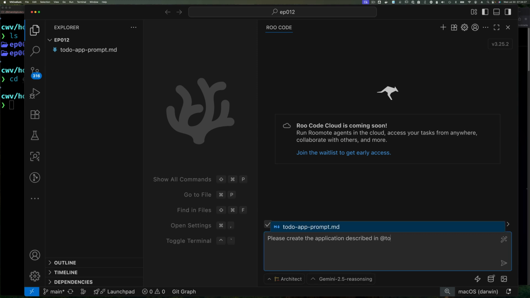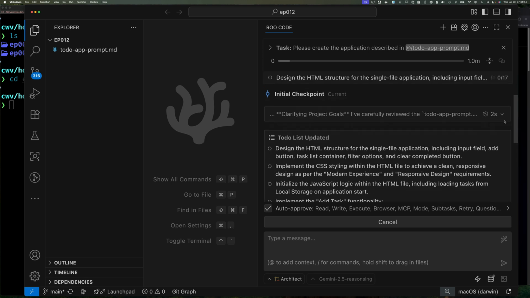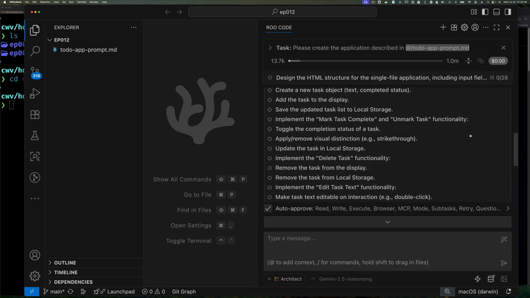The file I want is the to-do. So there we go. And now I could press enter or send message. And the architect is going to get this and start working on it. And so if you do that, you can see that it's thinking. You can open up this window if you like, but it went by so quickly.